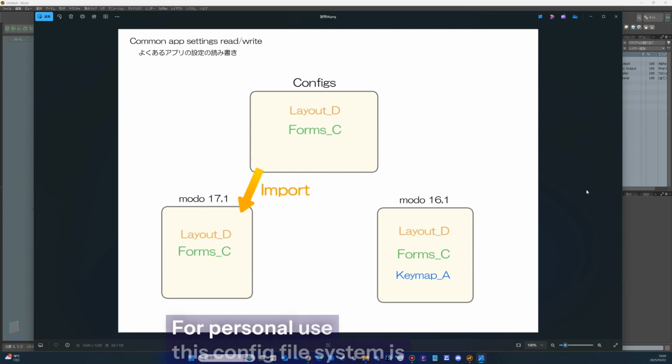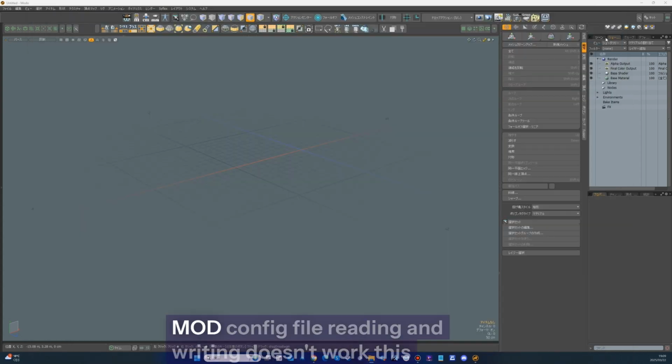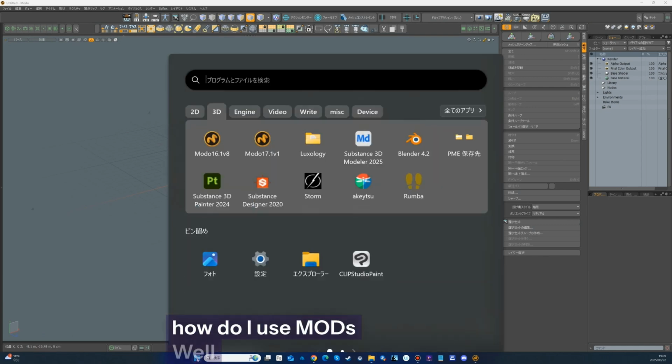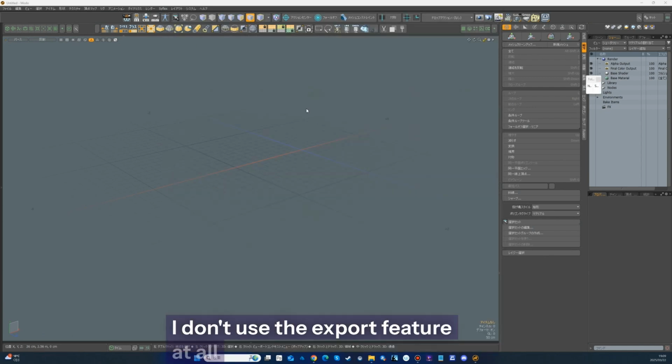This is typical for reading and writing app configuration files. For personal use, this config file system is quite understandable. However, MOD config file reading and writing doesn't work this way. So, how do I use MODs? Well, I don't use the export feature at all.